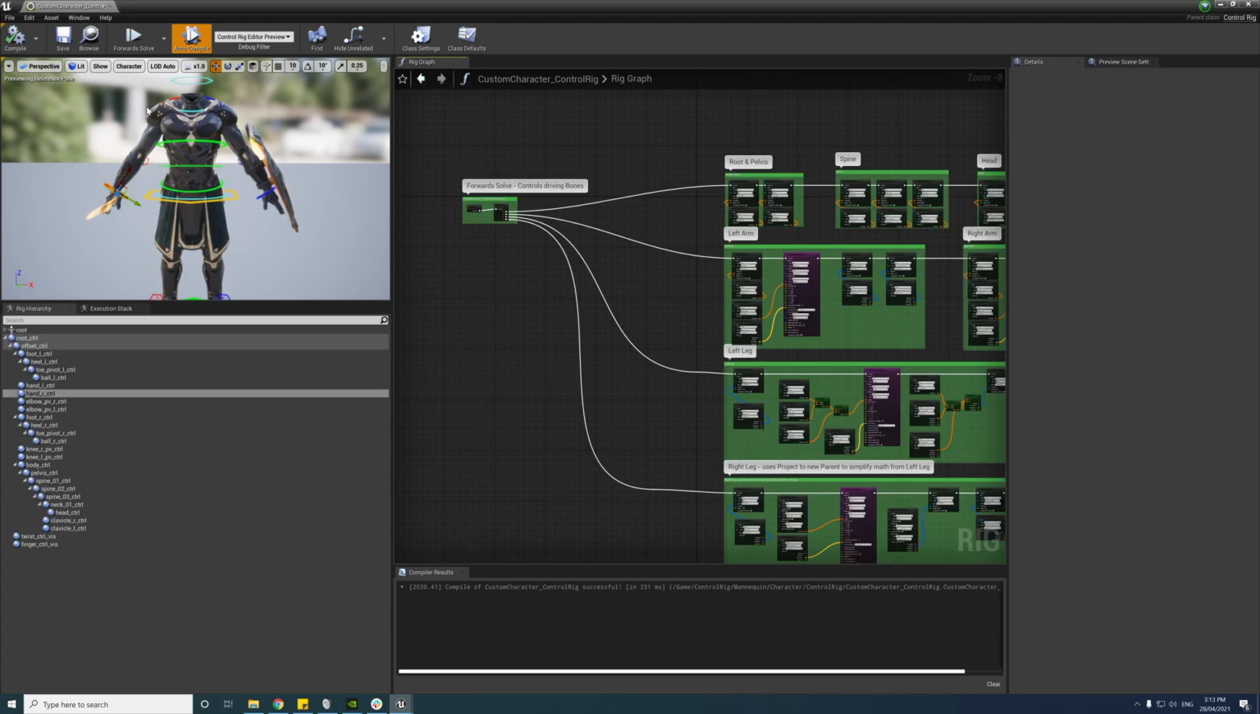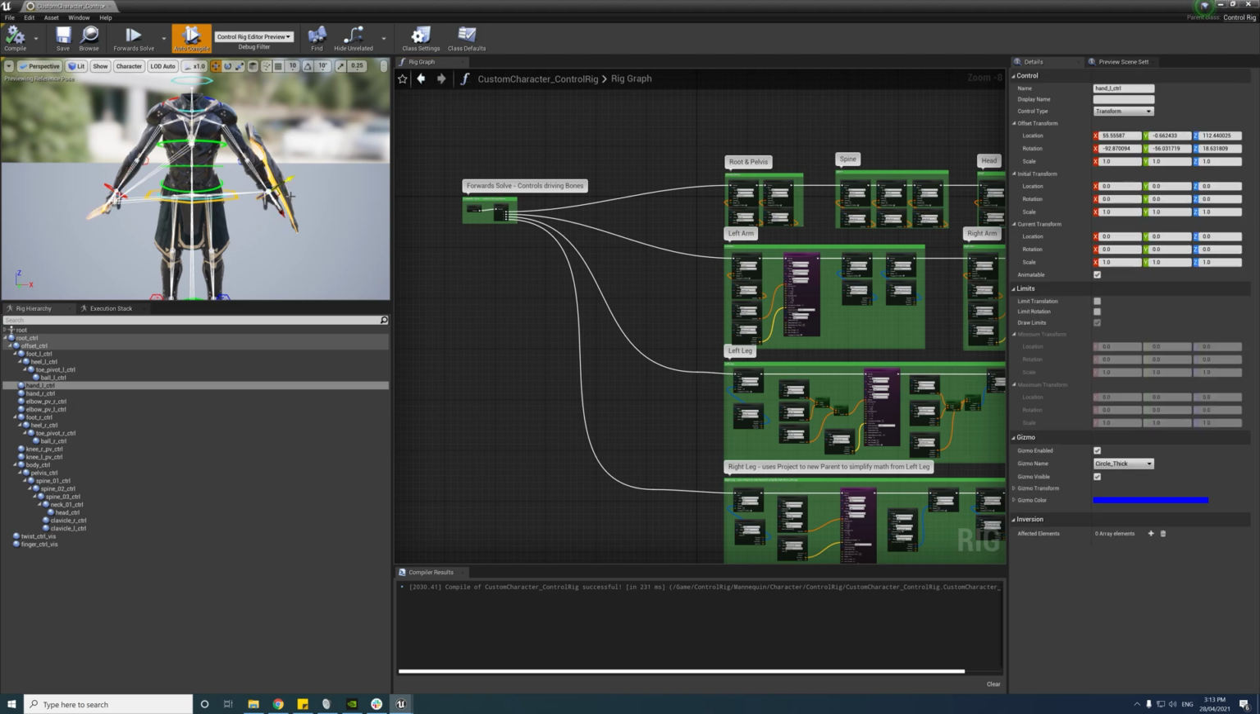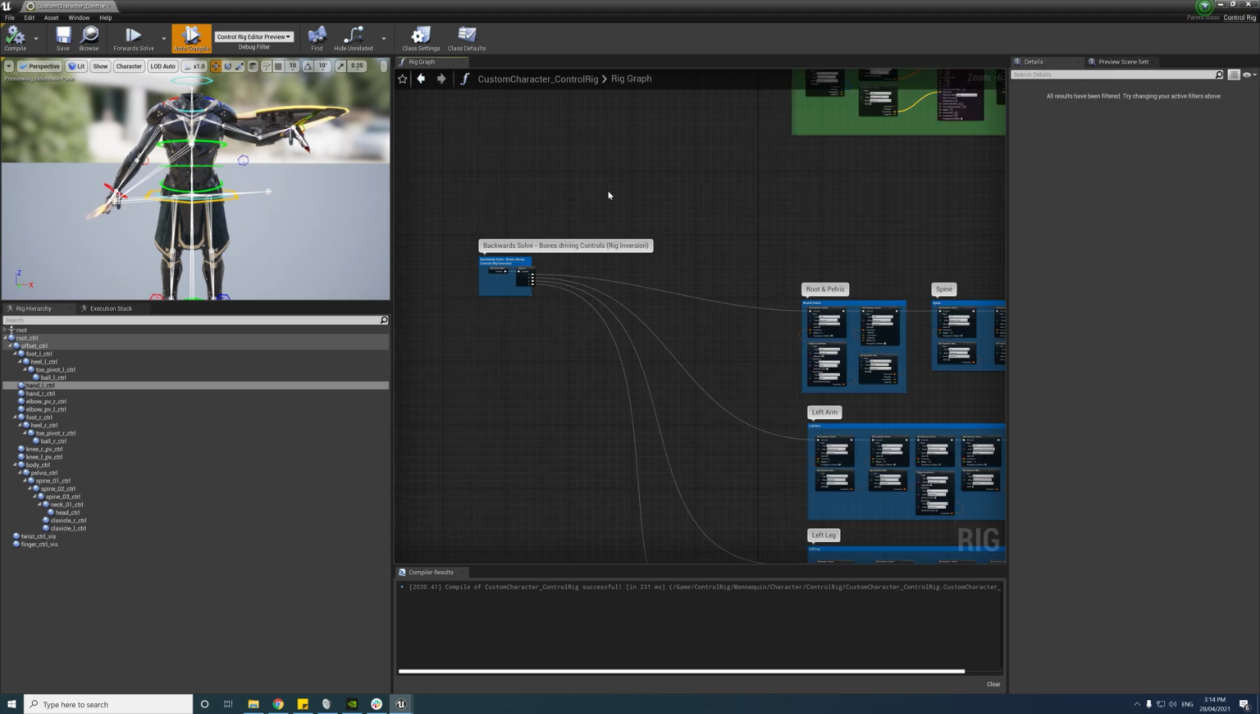So why does this work? The forward solver is designed to set the position and rotation and scale of the bones based on the controls. So when we move this control, it's setting the location of the bones. However, our backward solver is designed to set the control transform from the bone transform. So that's essentially what we've done.